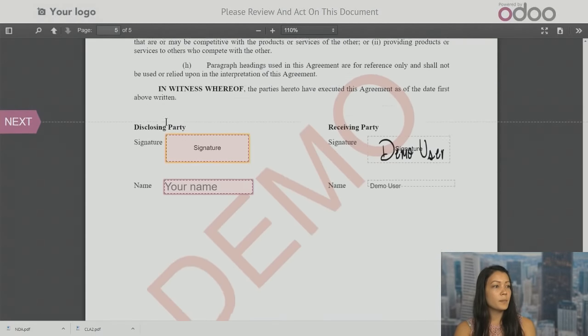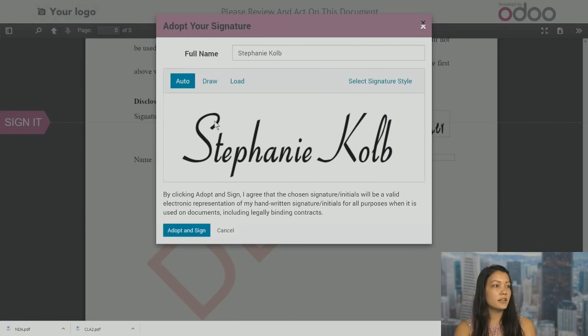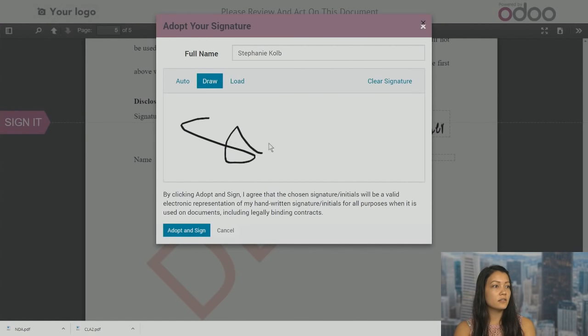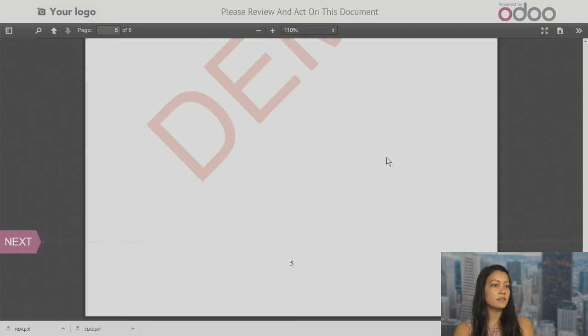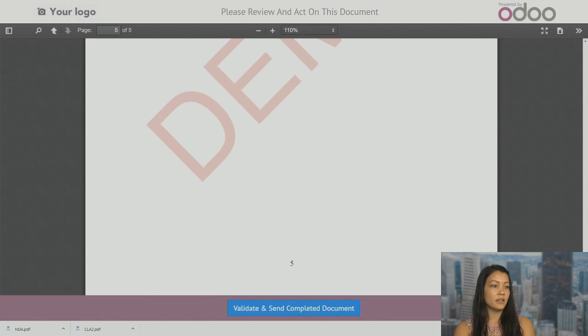Again. And now I get to my signature section. And then again, I click on my name, and instead of having to retype my name, it filled it out for me automatically. And then, of course, I can see the demo on the other side, but it's not for me to fill out, so I don't have to do that. And then I just go next, and I will initial the very bottom here. And, of course, once it's done, I can validate and send the completed document.